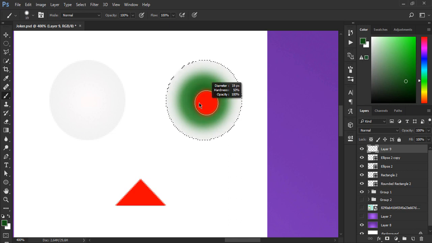I will make now the middle of the eye, like the pupil of the eye, and I'll make it even darker and even smaller and make this middle dot here. Now we have this simple eye, right?